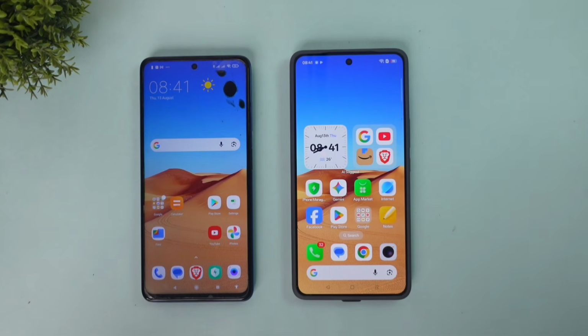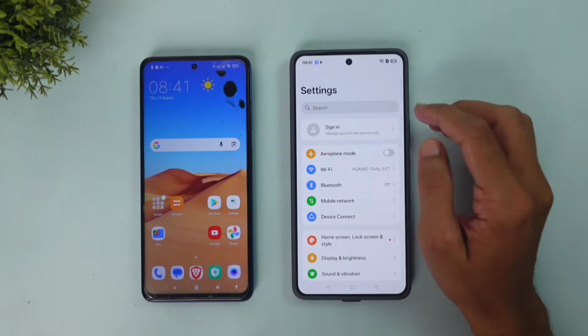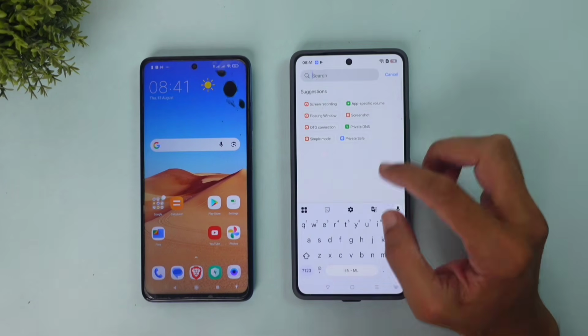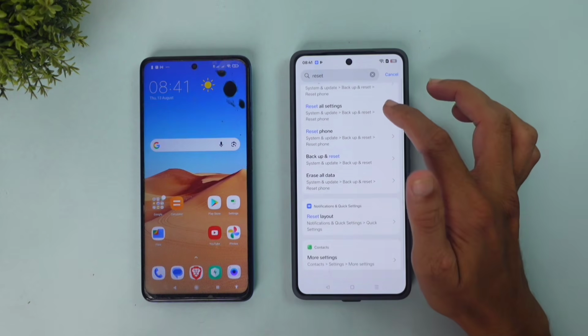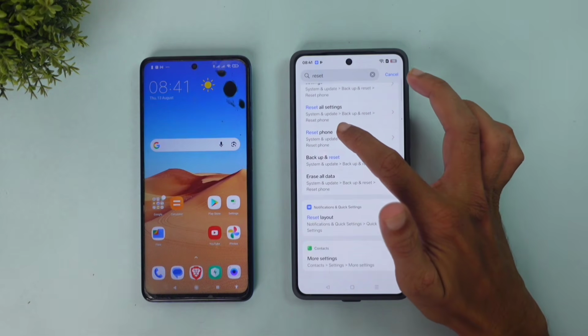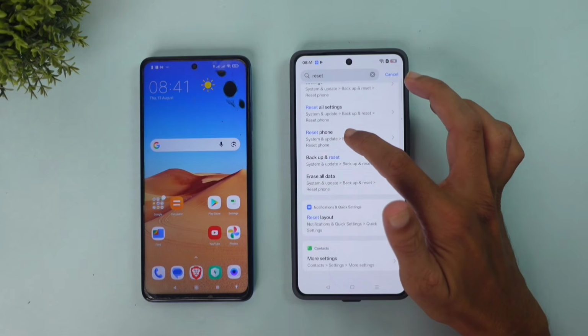Anyway, the important thing is that you need to do it while setting up your phone. But sometimes you may have already set up your phone. In that case, what you can do is reset your phone. For that, go to Settings. After going to Settings, here you can see the search option. Either search for Reset or you can search for Factory Reset. When you search for that, here you can see the Reset Phone option or Factory Reset option. You'll be able to see it.